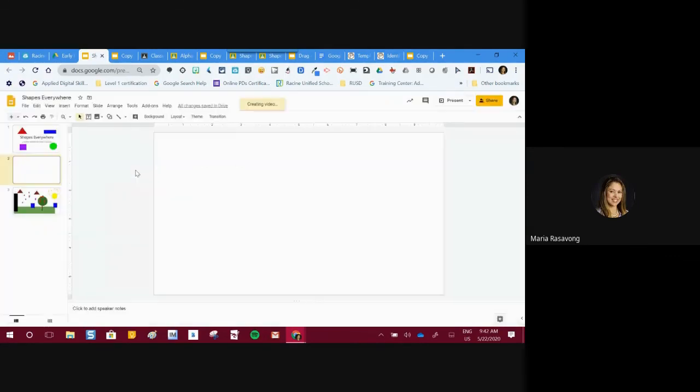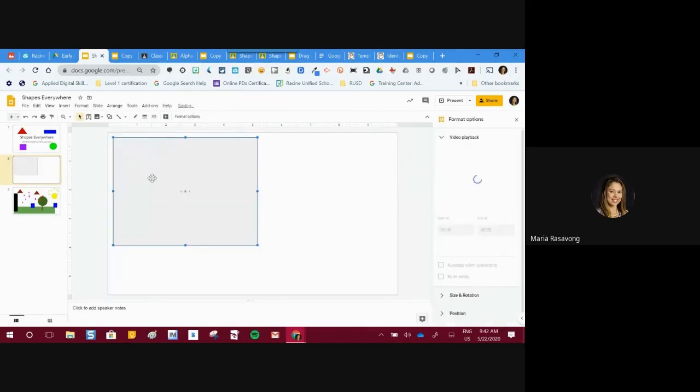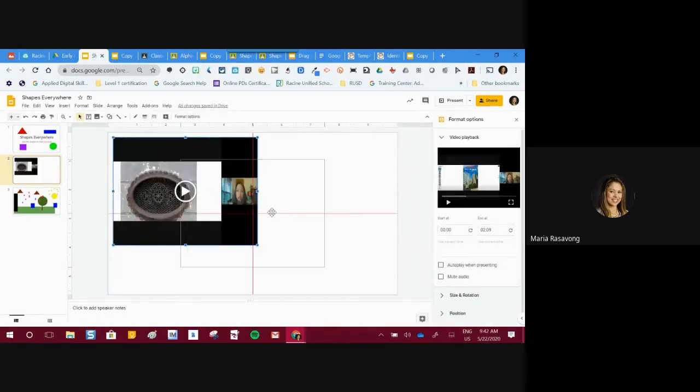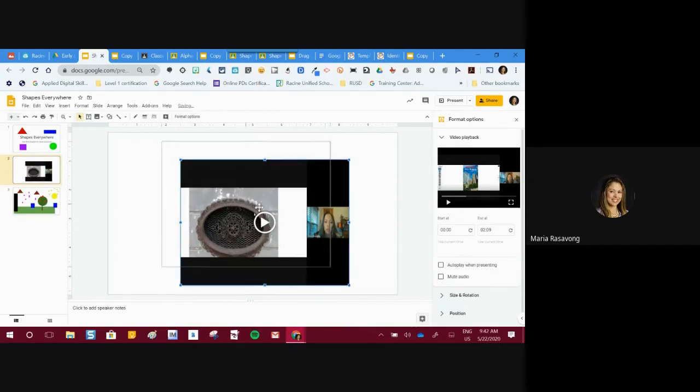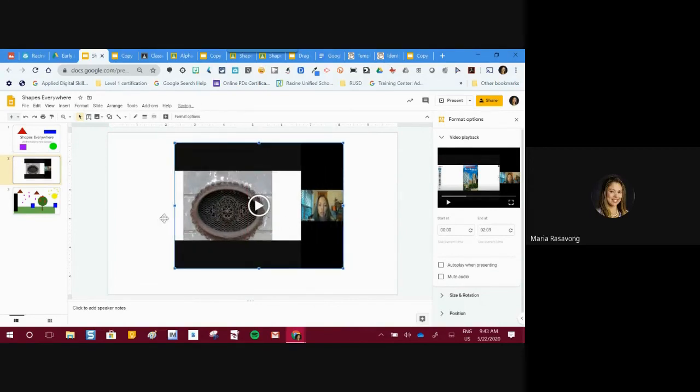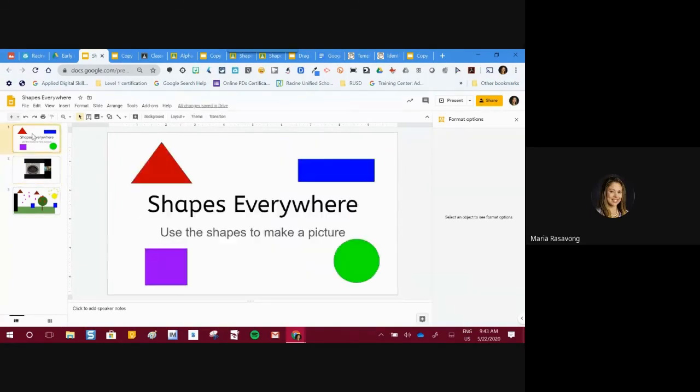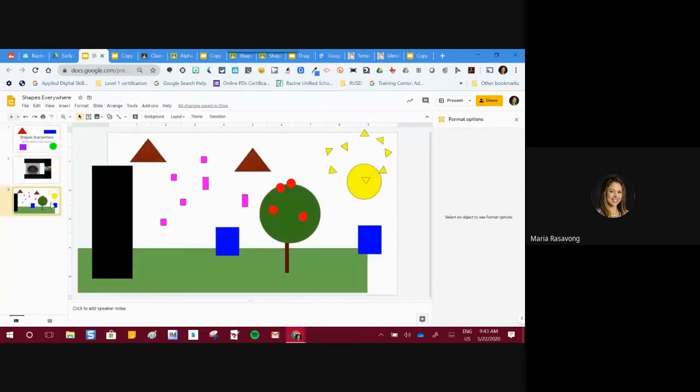Shapes book right here. So look at that. It's creating and it's adding my video. I can put it right here on the page. You can do it whatever way. I can also insert directions. I can record myself telling the kids the directions of what I want them to do. So I have it right here.